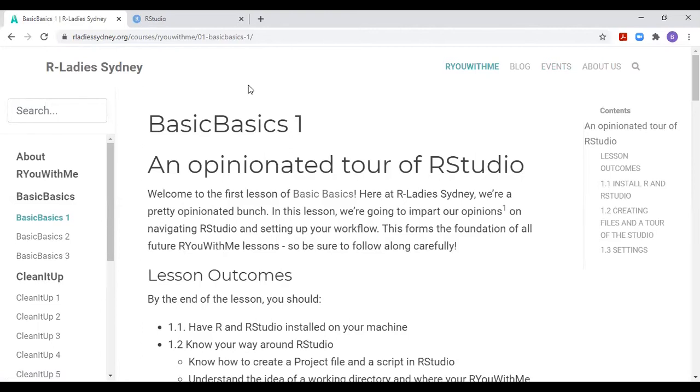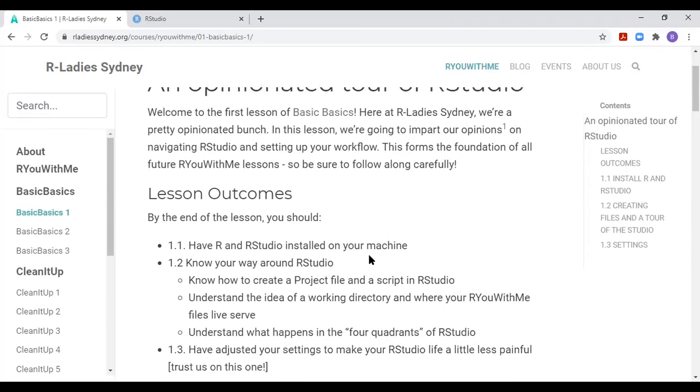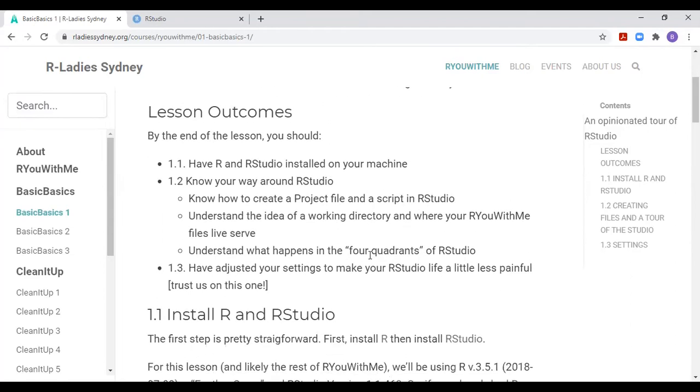We want to look at everything that we've read over the past 2 weeks, and we'll be able to now record it and share with others as well. So for the first chapter here, that's Basics 1, we're going to be looking at the tour of RStudio. I believe by now we should have done the first one, installing R and RStudio.